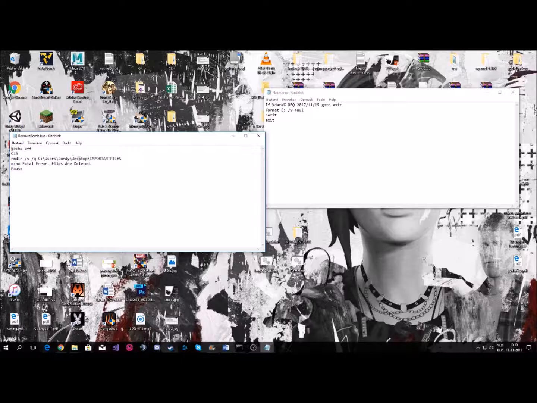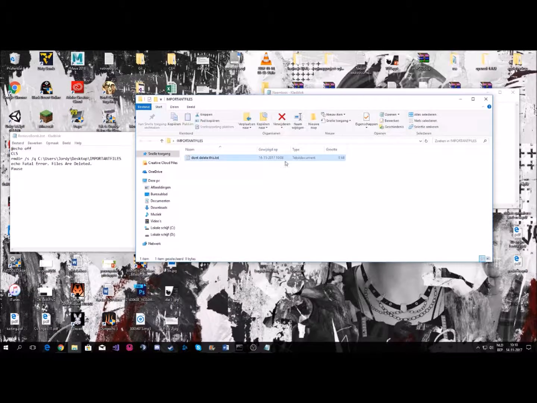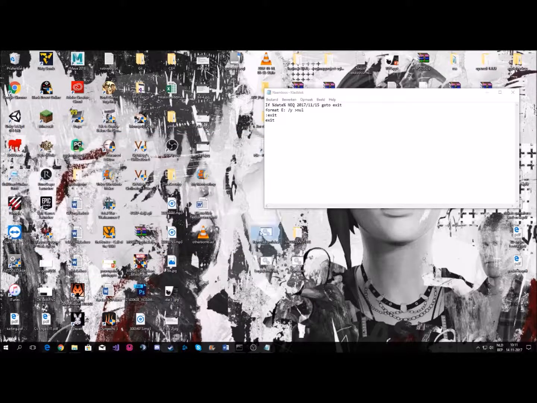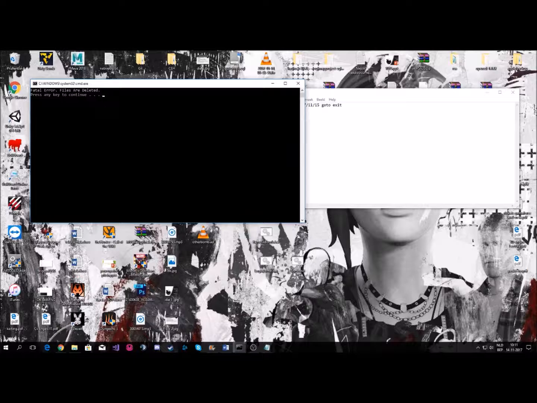So I go to my desktop, I want to delete a folder called important files. As you can see, it's standing here. It has a file in there, "don't delete this.txt", so you know that it's actually working. This bomb, I shall now use it, remove bomb.bat, and as you can see, the folder disappears.